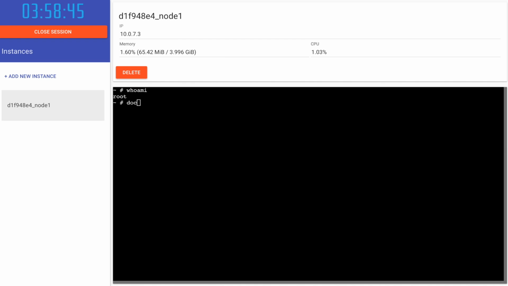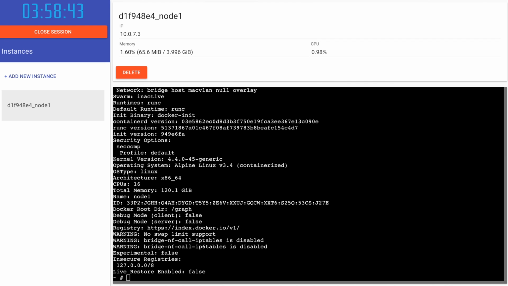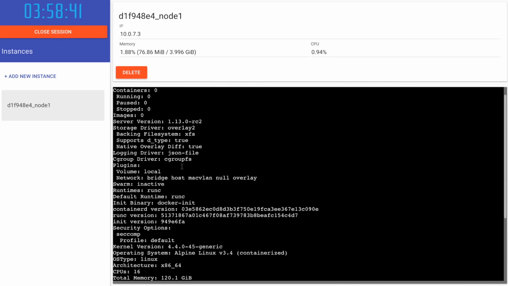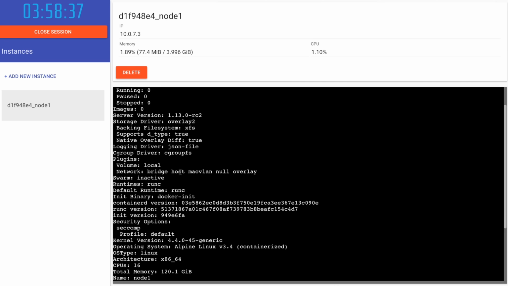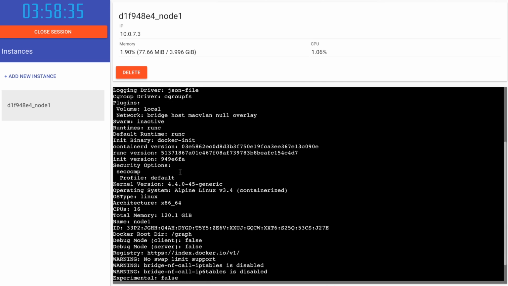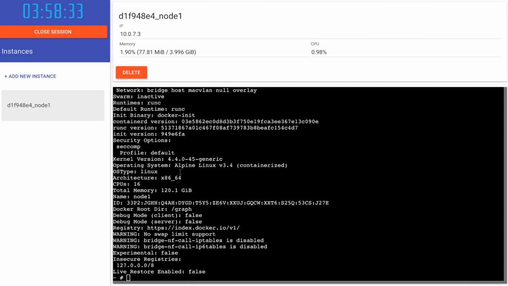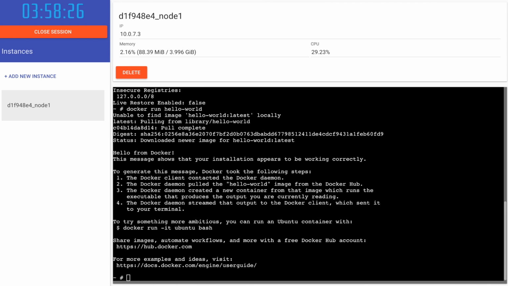So let's check our Docker installation, docker info. There's a 1.13 RC2 installed and lots of other stuff that you can see over here. So Docker is working. Just to make sure, I'm going to run the hello world container. You see it's being pulled in and the Docker hello world is running.